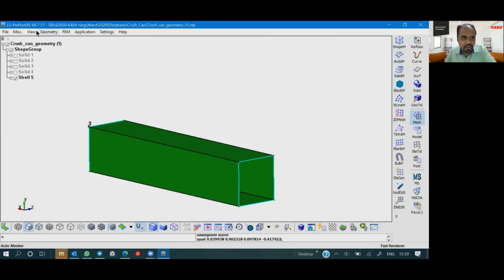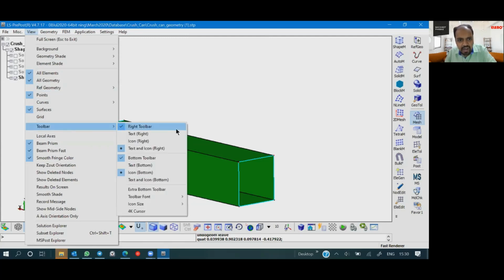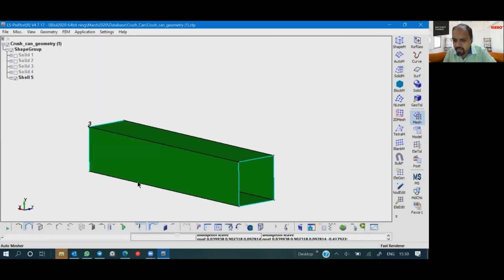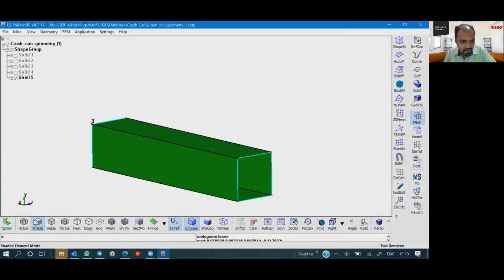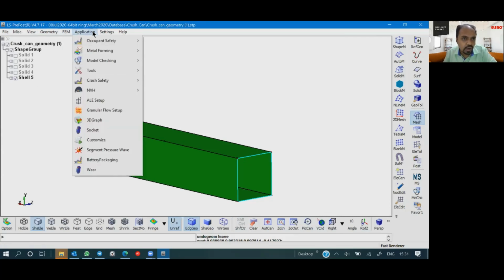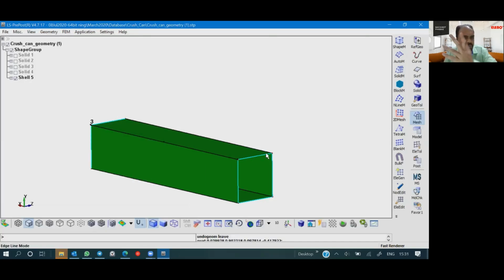How to enable it? You can go to view, then toolbar, and here you can get all the options. If I want this bottom toolbar, you can see only icons are present. If I enable text and icon for the bottom toolbar, you can actually see the change. Got it, guys? So try this also. Go to view, toolbar, and I will only go for icon at the bottom just to save space.